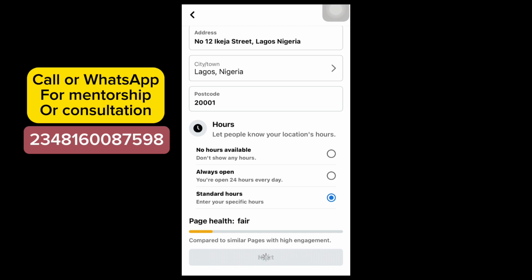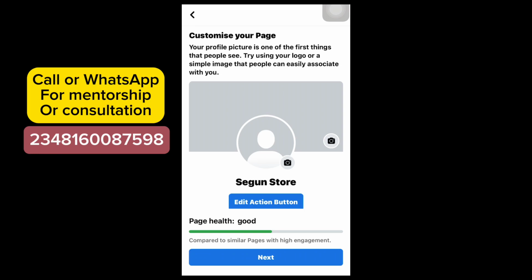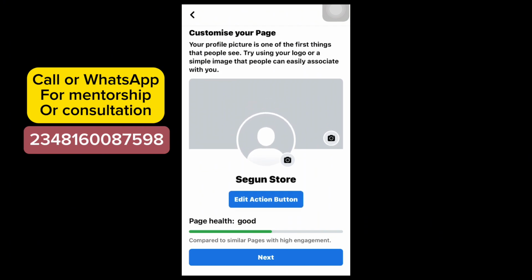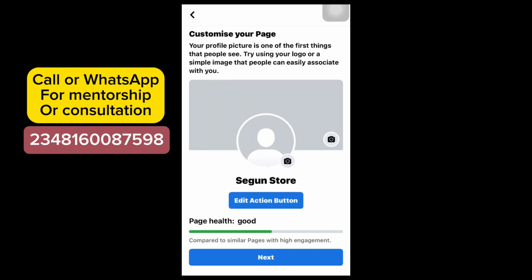So clicking on next again will take us to the next page where you can see where you are going to be customizing your page. Now, this is what our page really looks like. The next thing you are going to be doing is to upload a cover picture.